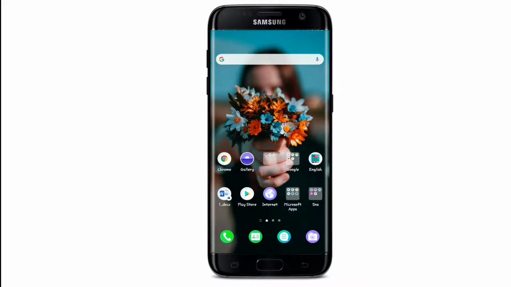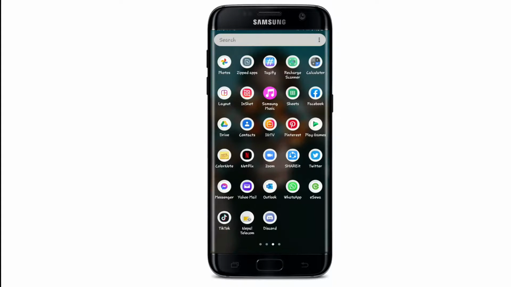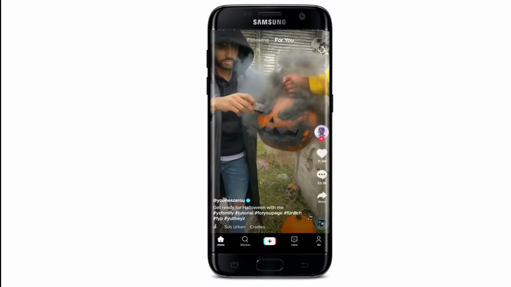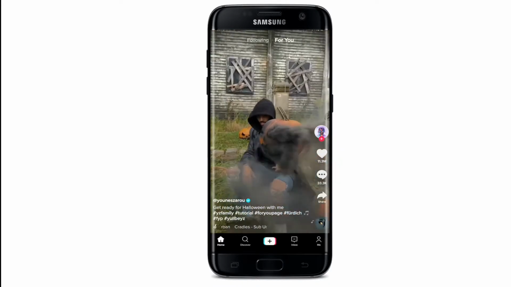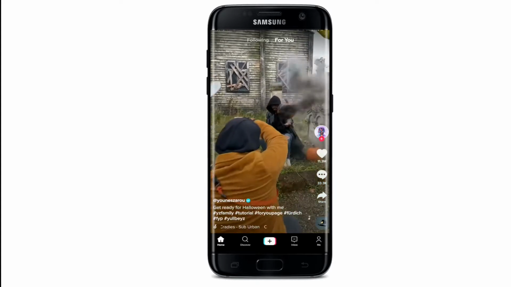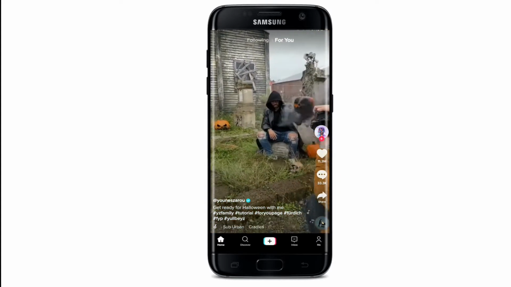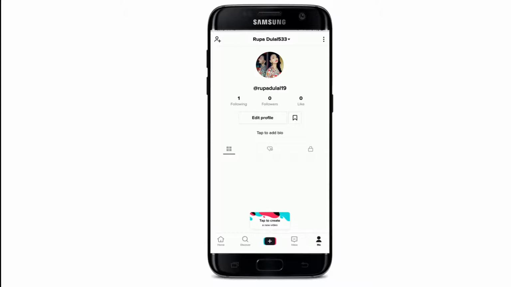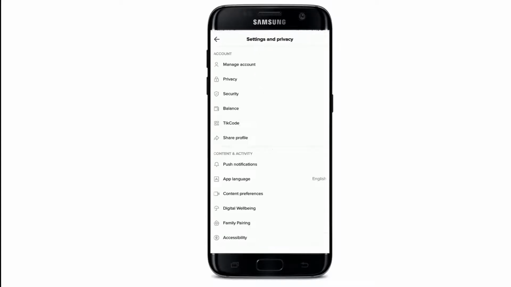Grab your device and go tap open your TikTok application. As soon as you reach the home page of TikTok, simply tap on the Me icon located at the bottom right corner of the screen. On your profile page, tap on the three dots located at the top right. Go to Manage Account under the Account section and tap on it.